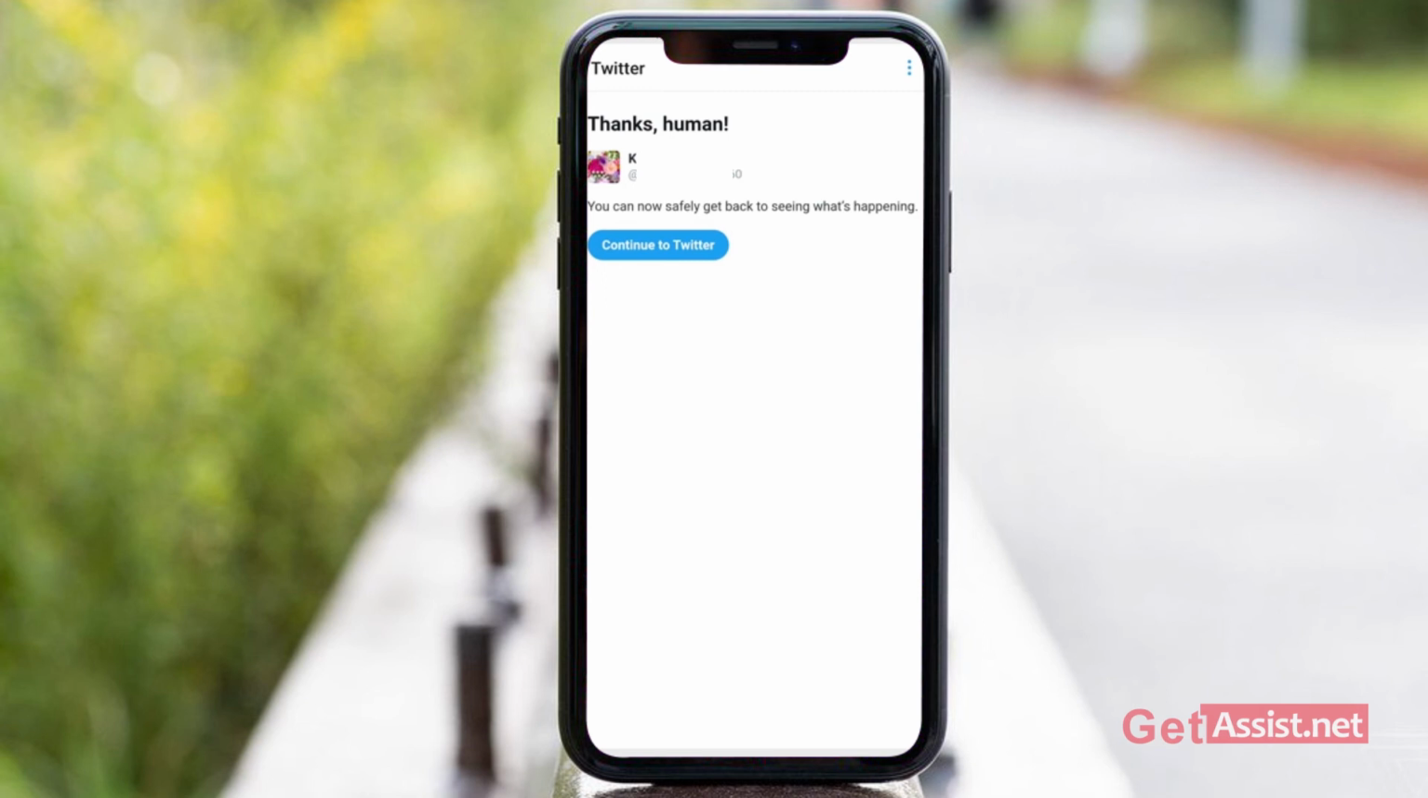Alright, so if you deactivated your account a month ago, or 2 months ago, it would have gotten deleted from Twitter's platform. Alright, so now you can only create a new one.